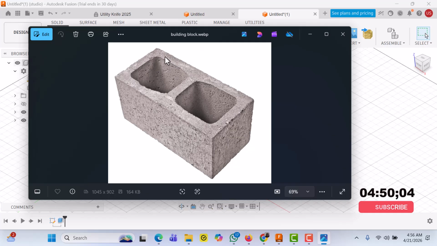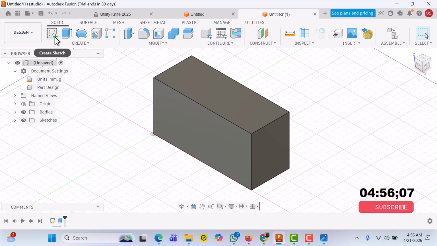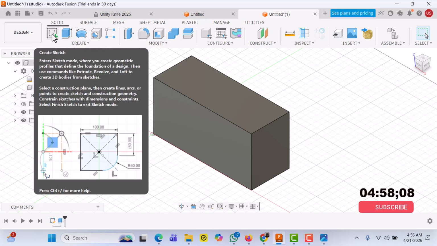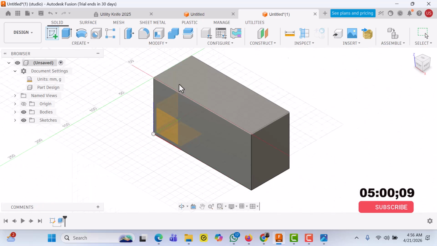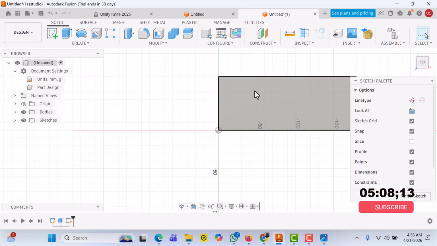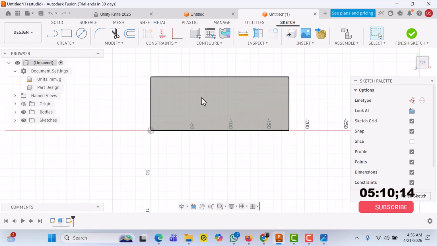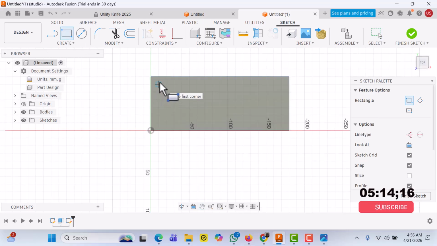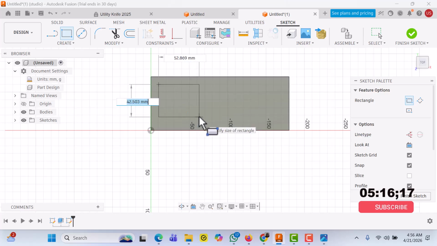You can see the shape of the hollow is a square. It's more like two squares. So I'm going to come to create sketch again. I'll click on create sketch. I'm going to select the top plane, because I want to create my 2D on the top plane. Then I'll come to rectangle to create my square.